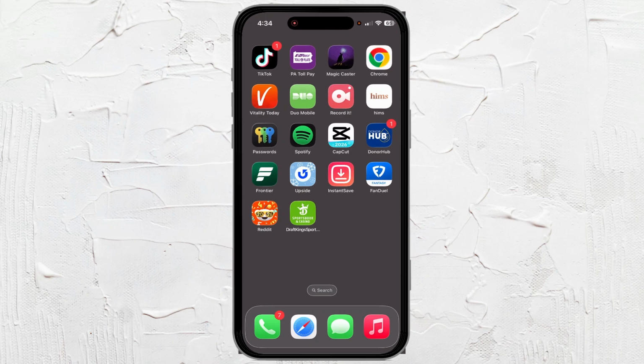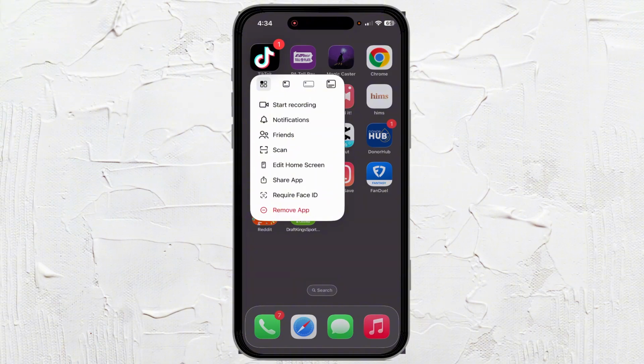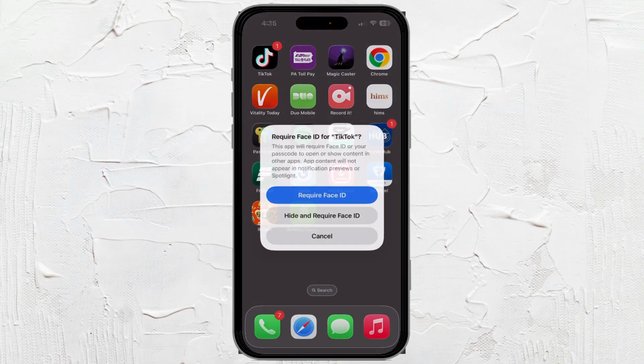How to put TikTok in your hidden apps. So iPhones have a really good feature of being able to hide apps in the phone itself. So what we could do is go ahead and find your TikTok app and click and hold it. And once you do that, you're going to have some options here, and you're going to see where it says require Face ID. So go ahead and click that.